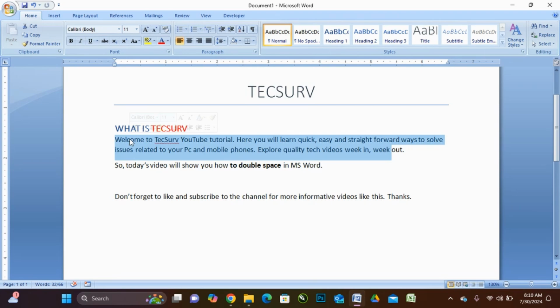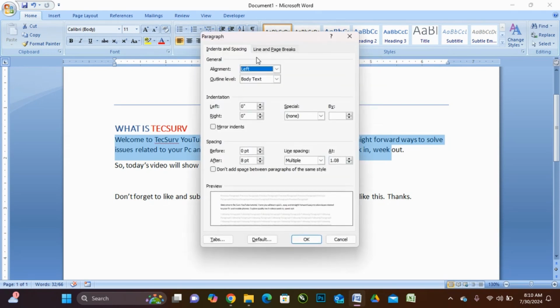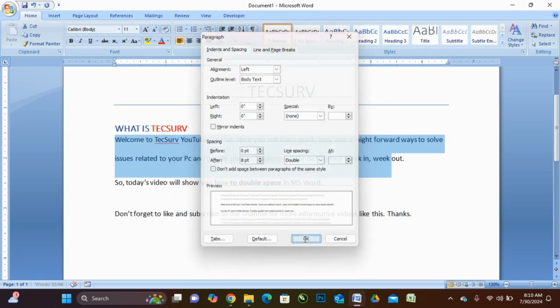Navigate to the paragraph section at the top here. You click on the arrow beside the paragraph. Now you can choose the line spacing. You click on the arrow here and select double. Then you click the OK button below.